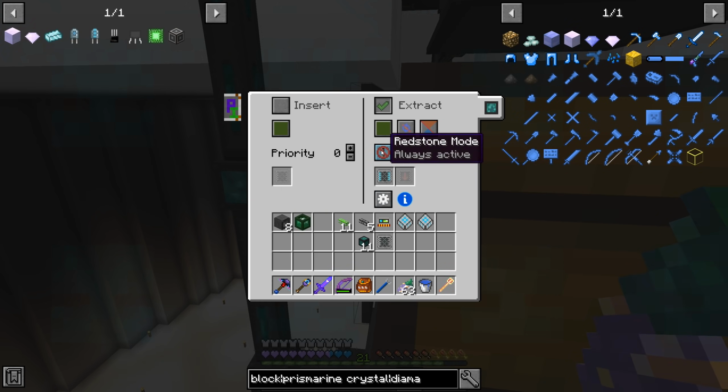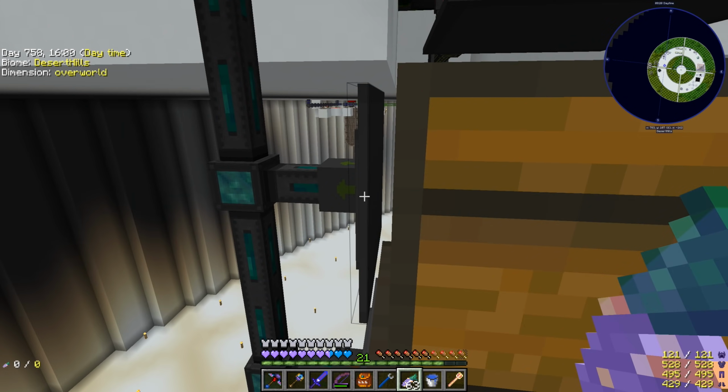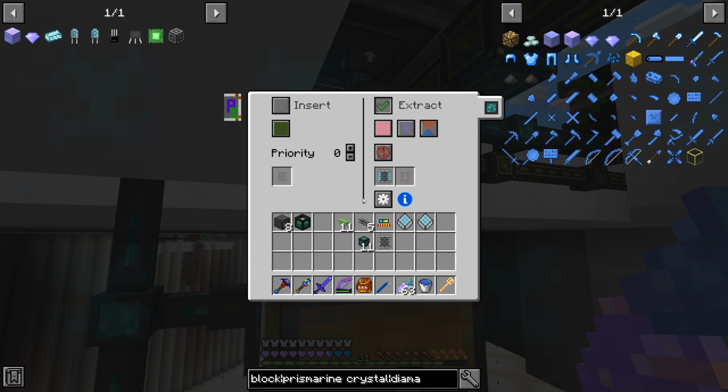So this is going to be always active. Round robin should not matter. It should only be able to extract the 4 items that go in here, and there's only 4 inventories for them, and they can't accept more than 1 item per inventory. So I think that'll be fine just the way it is.